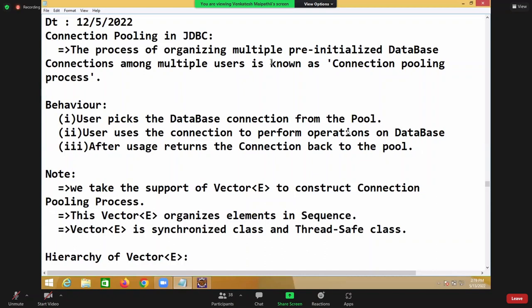What is the advantage if we declare one method with a synchronized keyword? The advantage is the methods will be under synchronized lock. So if one user picks the method, a second user cannot pick the same method. He has to wait for the method availability. In that way, the class which is holding synchronized methods, you can call it a synchronized class and thread-safe class. Especially these classes are used in multi-user applications or multi-thread applications.